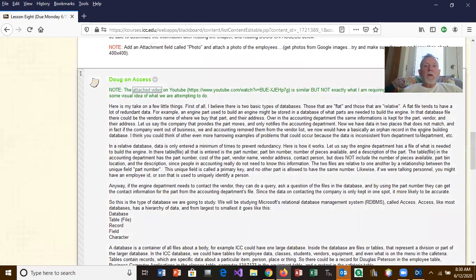So Access is a relational database management system. That means that the tables in them usually are related to other tables. What it does is it prevents us from having duplicate data. Sometimes in computers, having duplicate data is a good thing, like if you're backing up your files or stuff like that. But when we're creating a database, we don't want duplicate data because we end up with orphan records and things like that, where the data might be different.